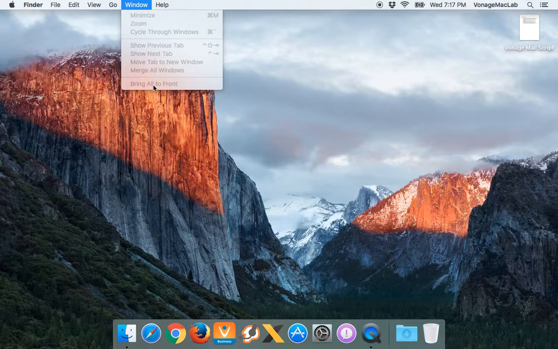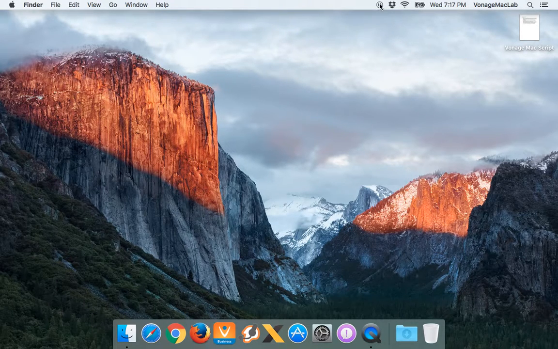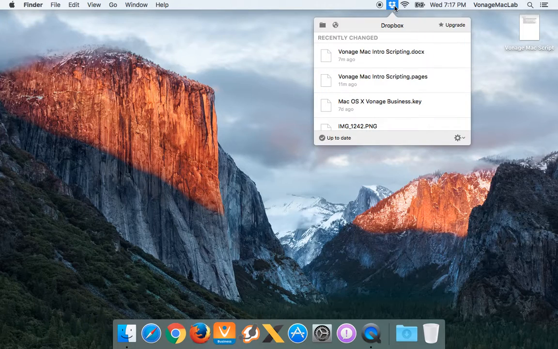Window, usually you can bring all to front, show previous tab, etc. Help, very simple. Type in help, help me, whatever. Get to know your Mac, blah, blah, blah. Right here, that's screen recording, so I won't touch that. This is Dropbox. You can tell that I've been working hard on building this.